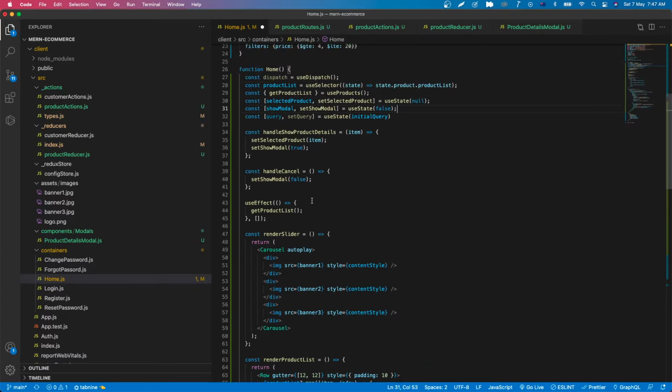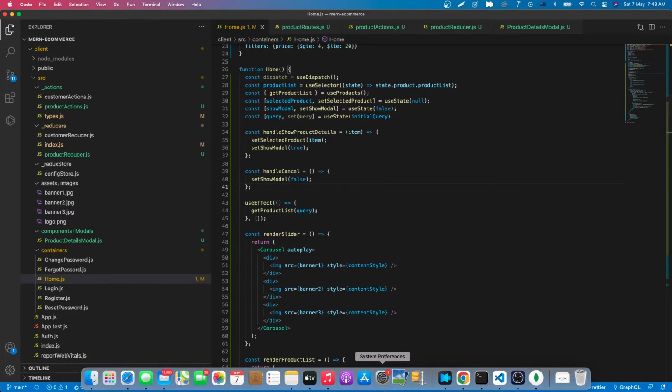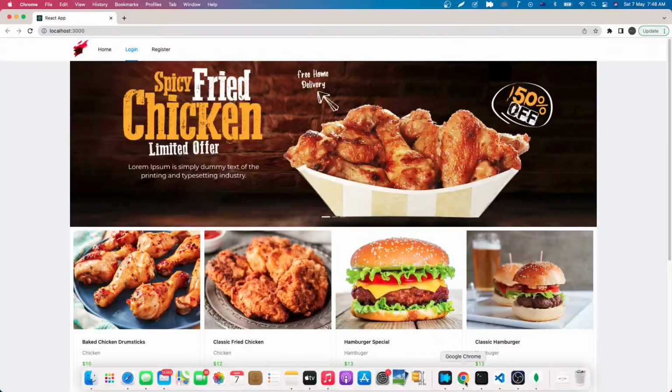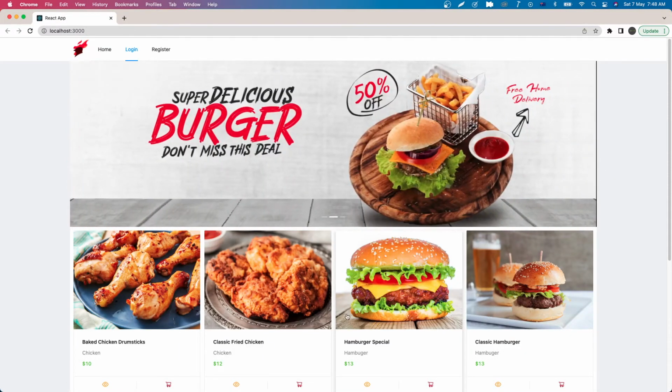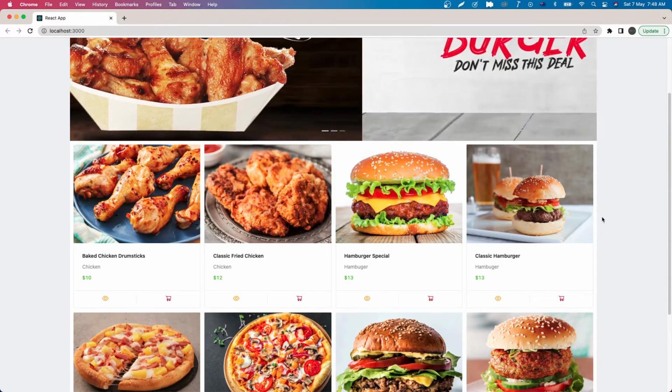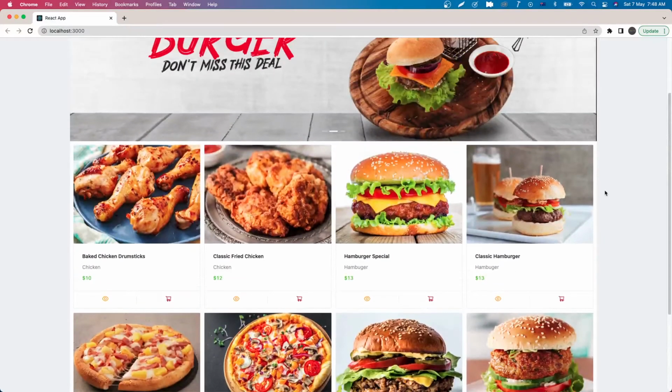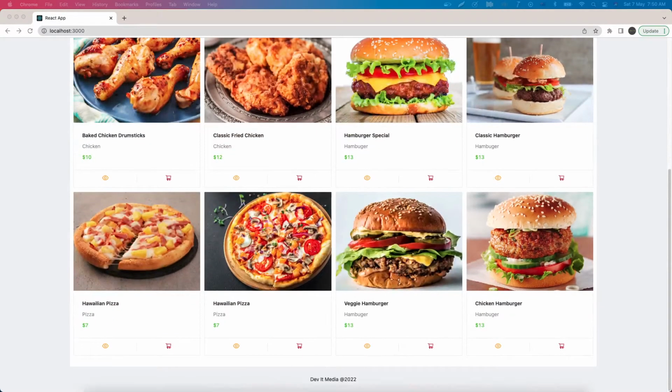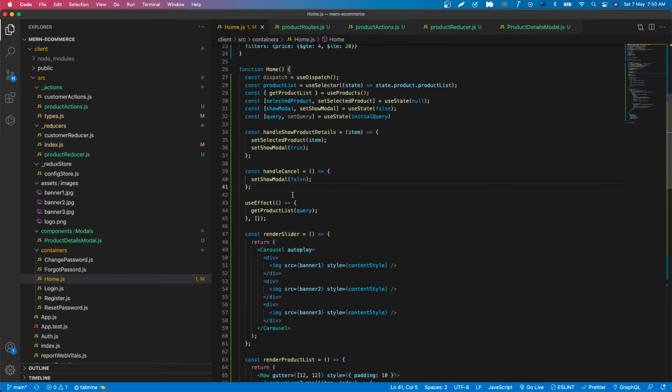And I scroll down to the use effect, and we will put the query as a parameter in the get product function. I save the file and we go back to the web browser. And we can see we just have the products from the beginning. Okay, let's go back to the code editor.